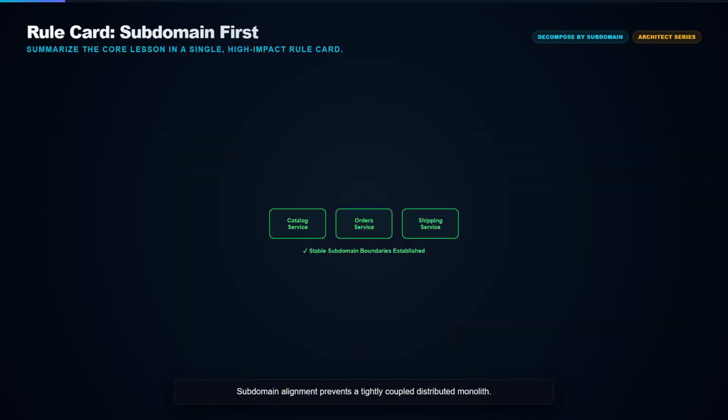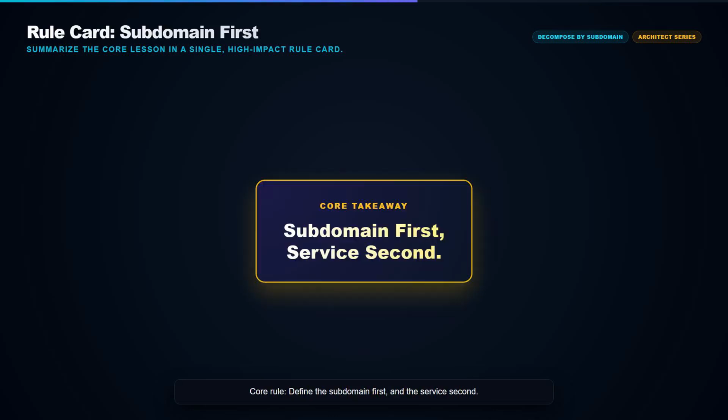By mapping subdomains first, we build stable microservices. We avoid technical layers and prevent a distributed monolith where every service is tightly coupled. Always remember the core rule of microservices decomposition. Focus on business value. Define the subdomain first and the service second.